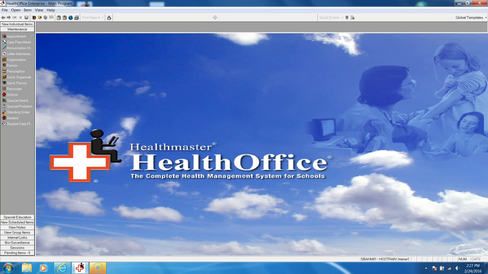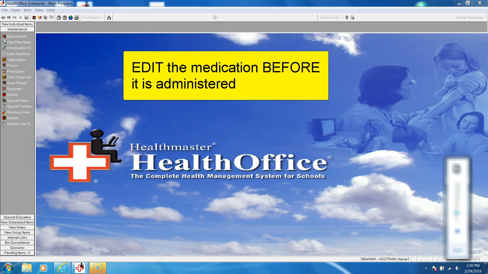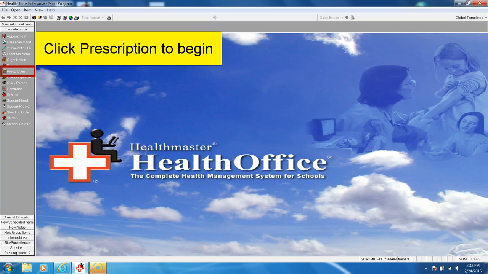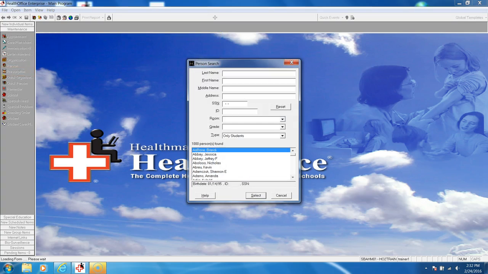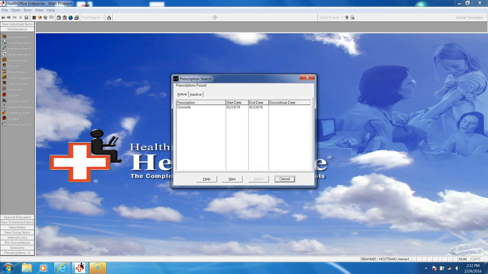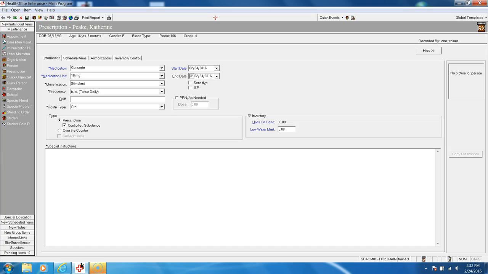In this example, it was determined before the medication was administered that the administration time was entered incorrectly. Therefore, we are able to edit the medication because it has not been administered yet. We are beginning by searching for the student. And when the prescription log comes up, we are selecting this prescription that needs to be edited and clicking Select.